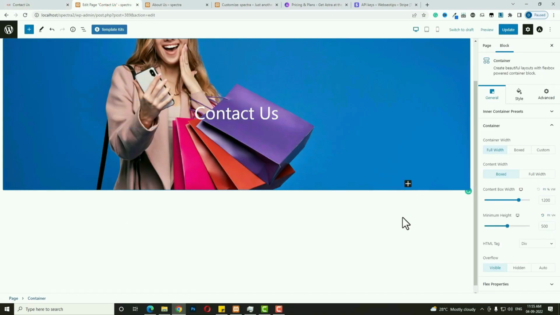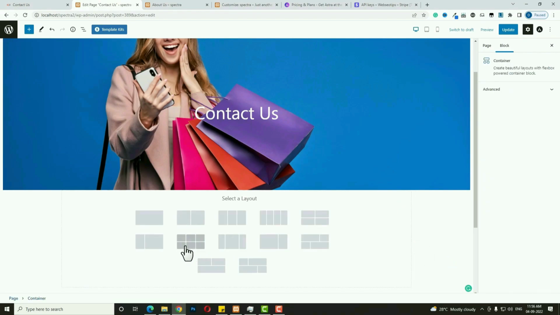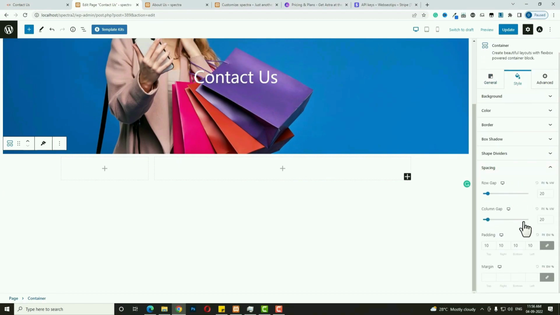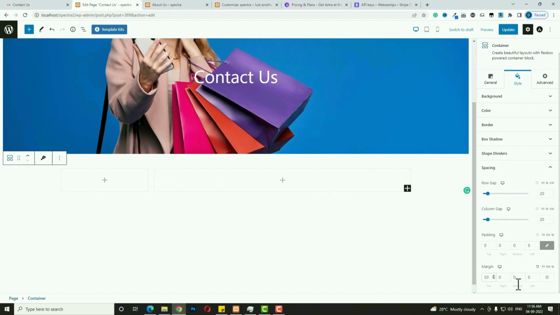So again I have to click outside, click on this plus option. Here I have to take a container. Suppose I am taking this one. Next directly come back to the style option, unlock the spacing, padding from all sides I am making 0, unlock the margin. Top margin I am taking 50 pixel, and bottom margin suppose I am taking 30 pixel.